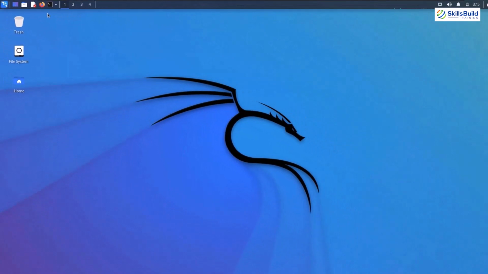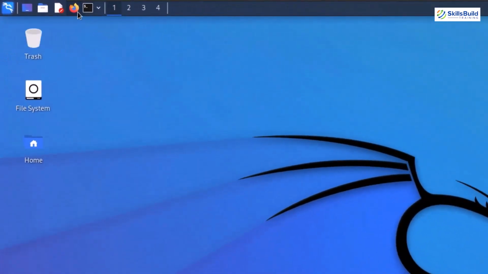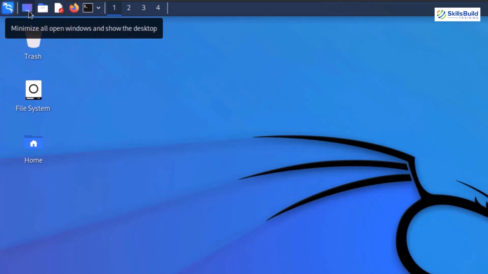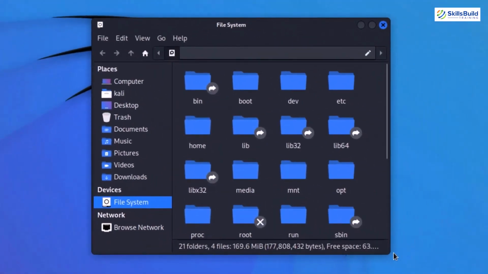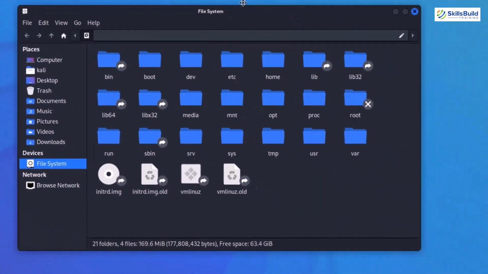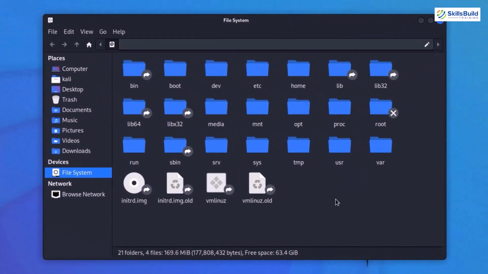Then comes the browser, and then we have the text editor, and then we have the home directory, which is home/kali. Then we have the minimize option so that we can switch to the desktop. Then comes the trash as a recycle bin, and then file system. File system is more like My Computer on your screen. This contains all of the files and directories which you can navigate throughout Kali Linux.